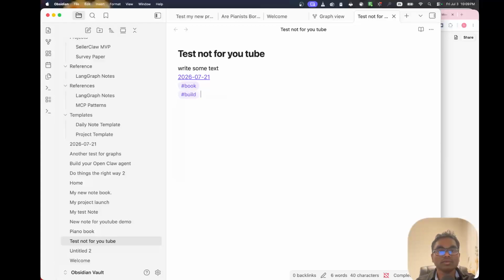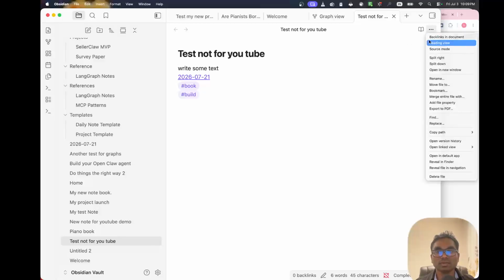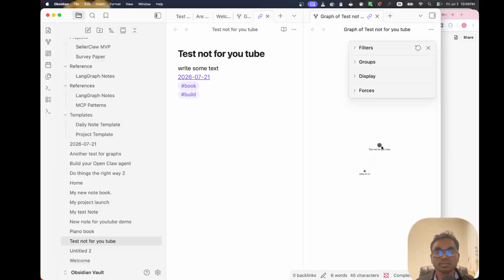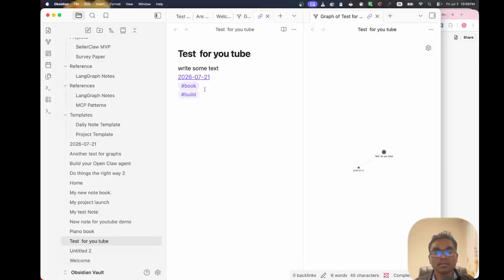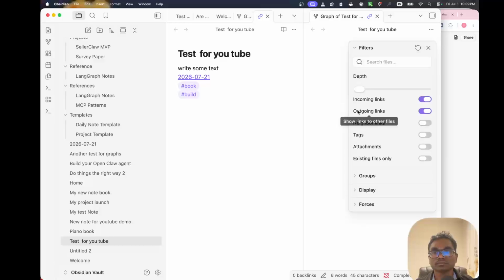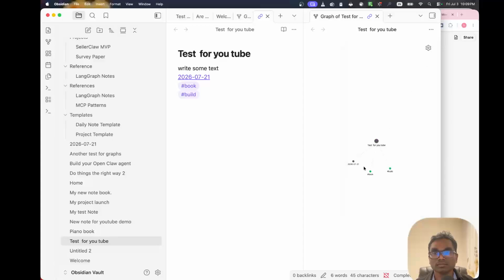While you're building it, if you're curious about the graph view for this one, you can click on these three dots. You can see the local graph. You can see this test for YouTube. You can see this one, but it doesn't have this book and build links. That's because of the filters over here. If you add the tags filter, you can actually see the overall graph.